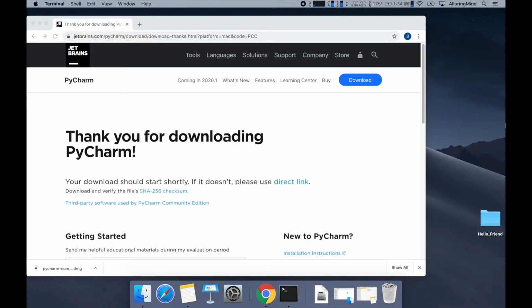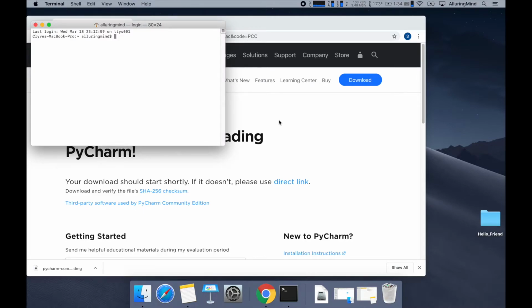Now, before we install our downloaded file, let's make sure that we have the correct Python version installed on our operating system. By default, many operating systems will have Python 2.7 installed. However, this version is no longer professionally supported worldwide, so we will need to go ahead and install Python 3 using the terminal. And for Windows users, the terminal is the equivalent of the command prompt.